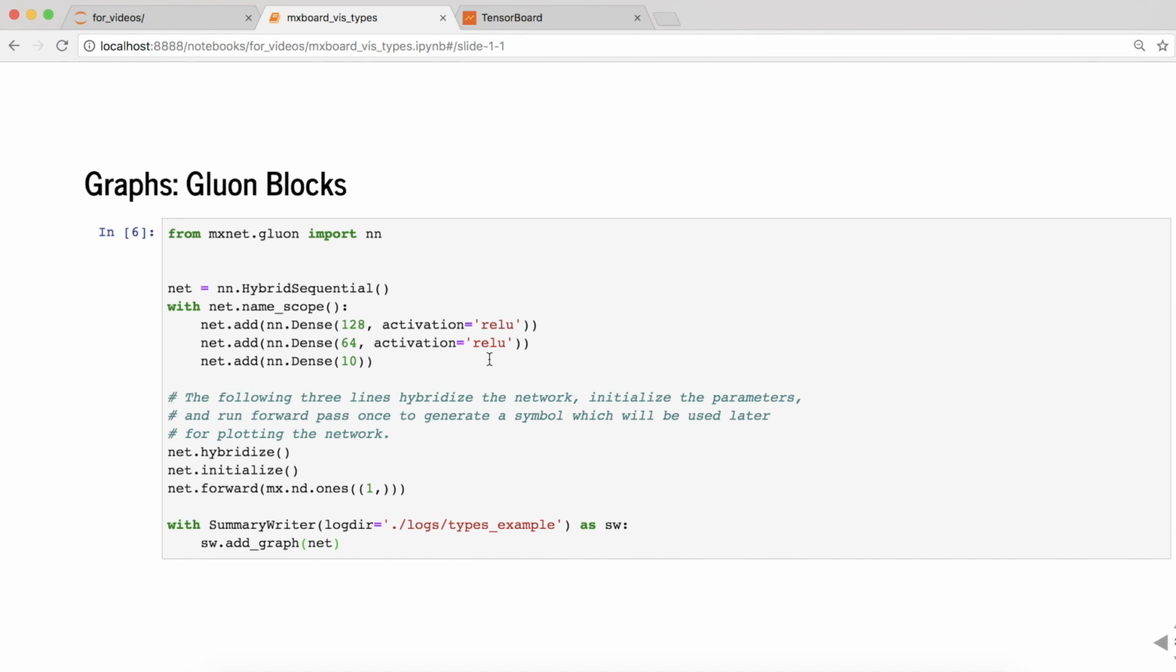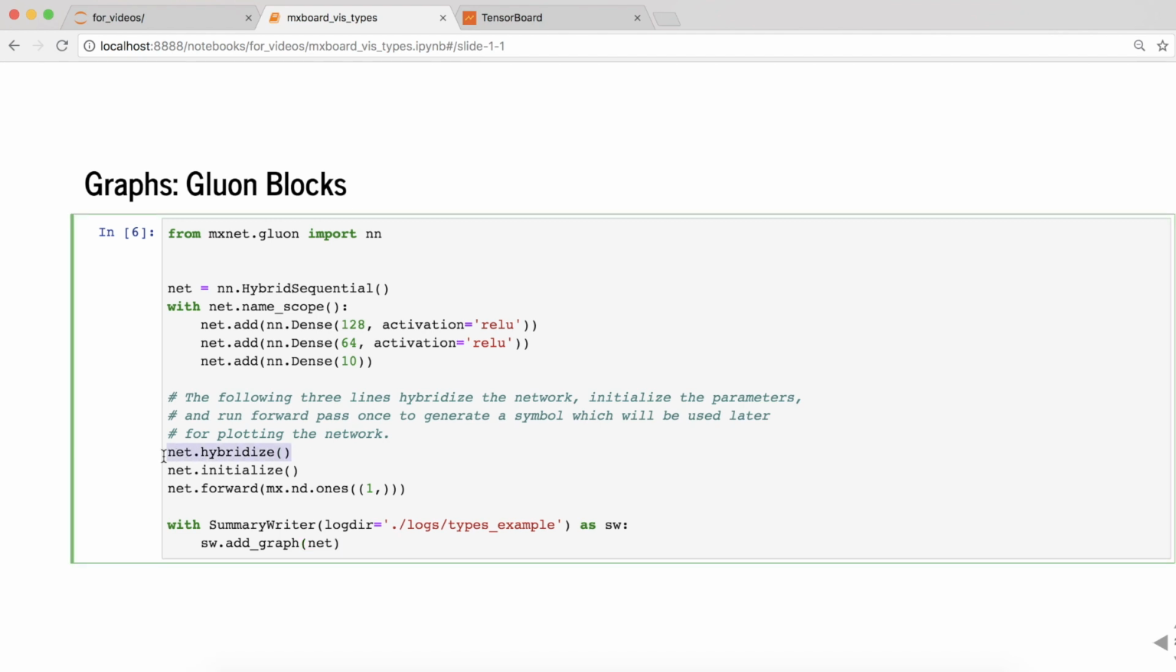Here we're going to create a really simple network. It's got 3 dense layers and we add them to a hybrid sequential block. We need to make this a hybrid sequential block because before we give the graph to MXBoard, it needs to be hybridized, it needs to be a symbolic graph. So we create the hybrid sequential network and then we have to call these operations. Firstly we want to hybridize the network, and that's going to convert it to the symbolic graph. And we need to then initialize the parameters of the model.